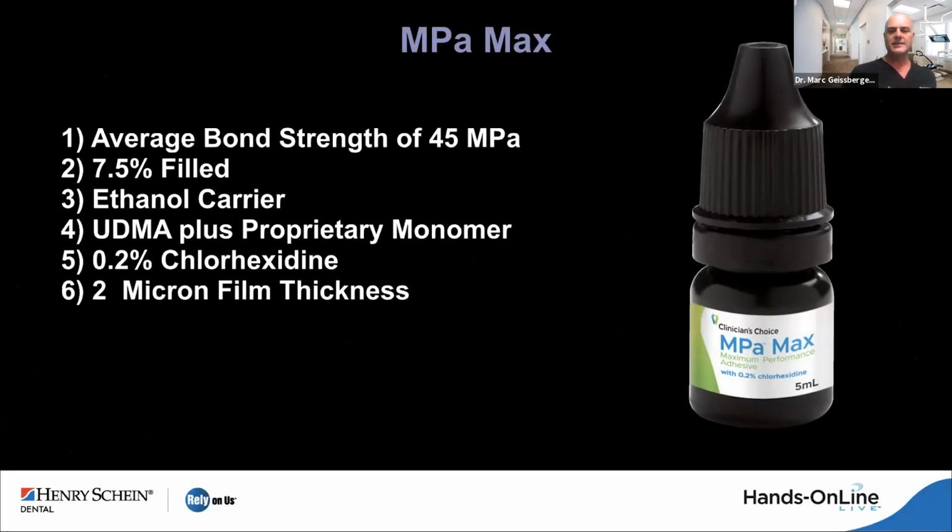Now, MPA Max has a number of advantages I want to point out to you. First of all, it's got a very high bond strength to both enamel and dentin. This is what we call a filled adhesive, meaning it has some glass in it at about 7.5%. It's an ethanol-based carrier, and it's got a proprietary UDMA monomer in it. In addition to that, it has 0.2% chlorhexidine, which actually has been shown to be an MMP inhibitor. And best of all, when you thin this out, it gets down to 2 microns, which is incredibly thin.